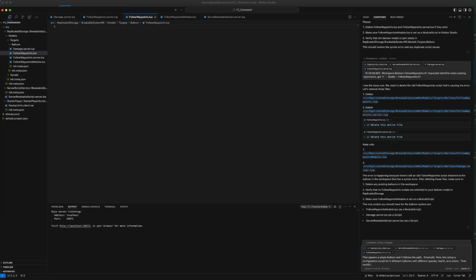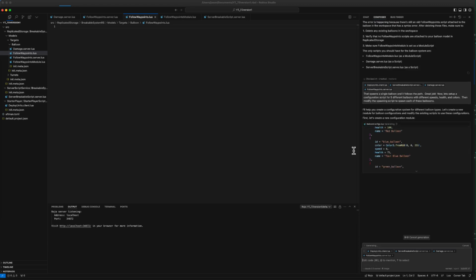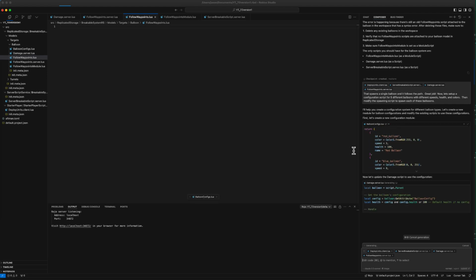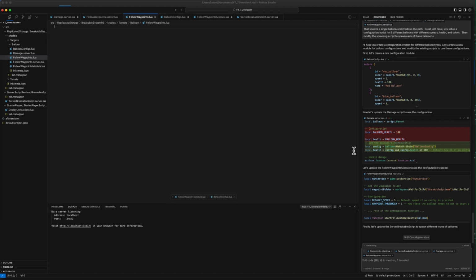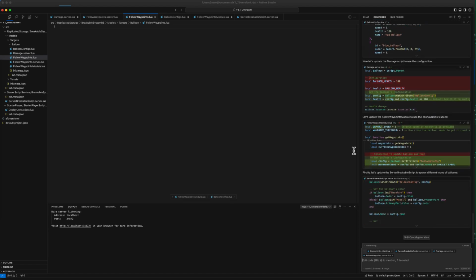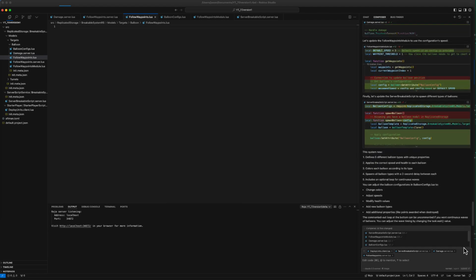Then modify the spawning script. Let's see. To spawn each of these balloons. Yeah, let's go with that. Let's see what it does. It's creating a configuration script. Changing damage. Changing follow waypoints. Changing server breakable script. And let's see.